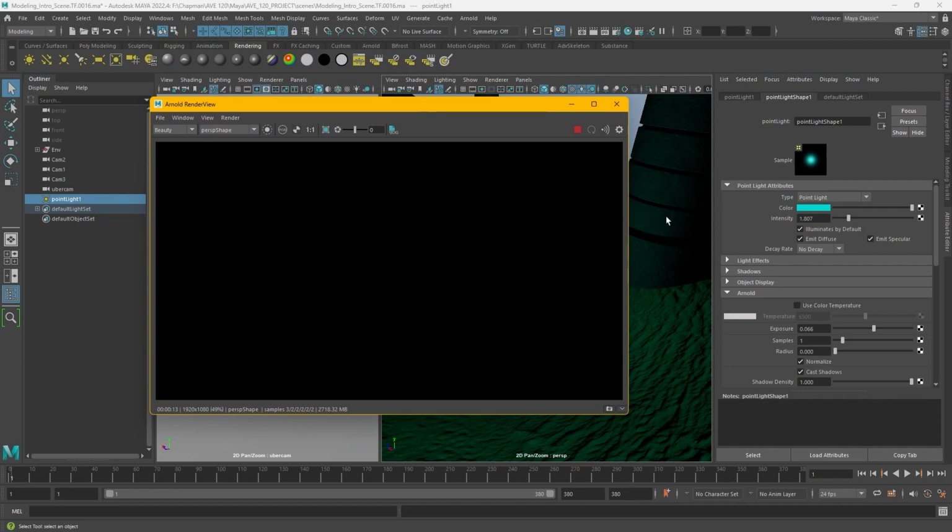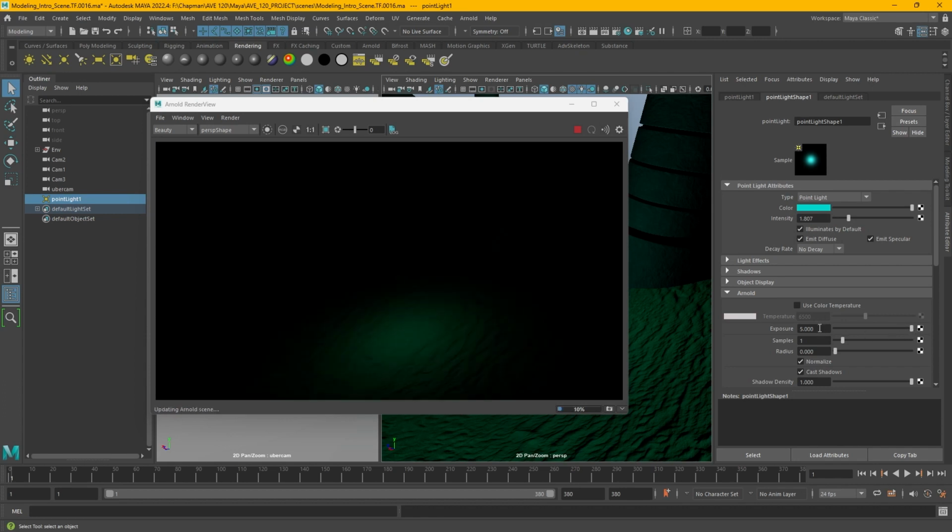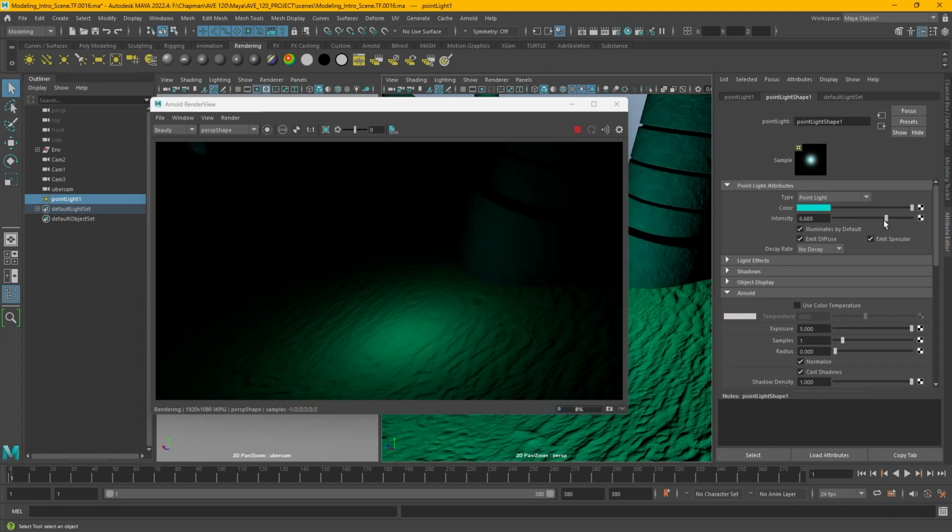For all the lights that are built into Maya, they have this Arnold tab here. And generally speaking, these lights are very, very dim until you turn up the exposure. And you might need to turn the exposure up very high. The slider by default goes up to 5. And you'll see now my light starts to come in. You can turn up the intensity too.